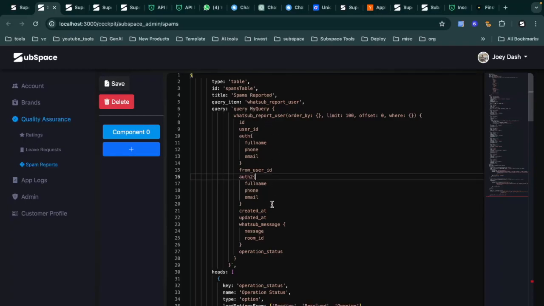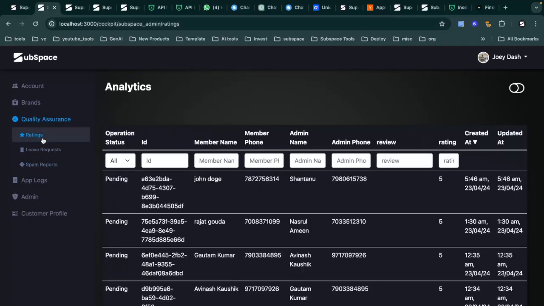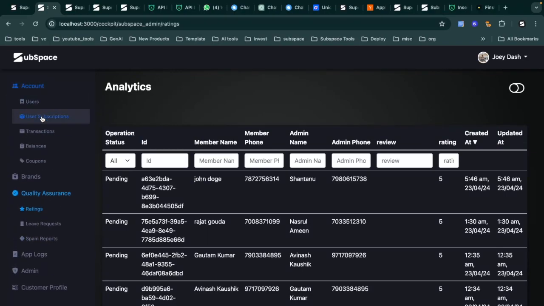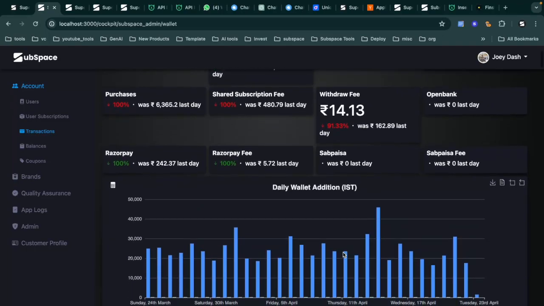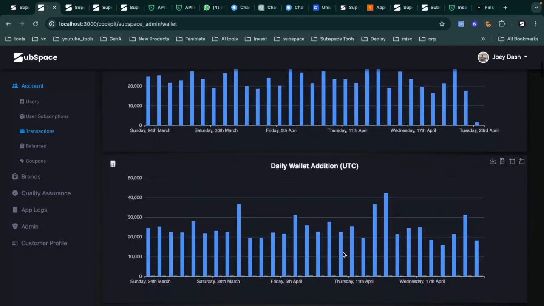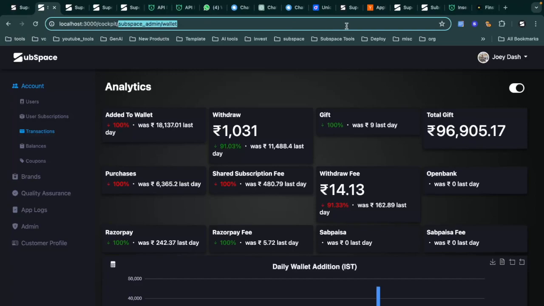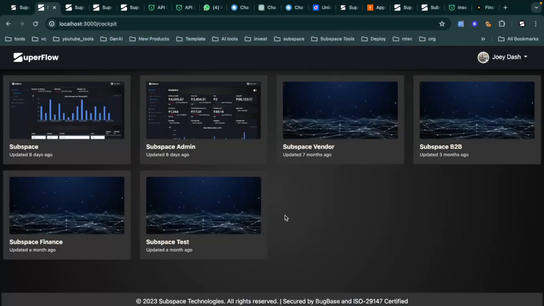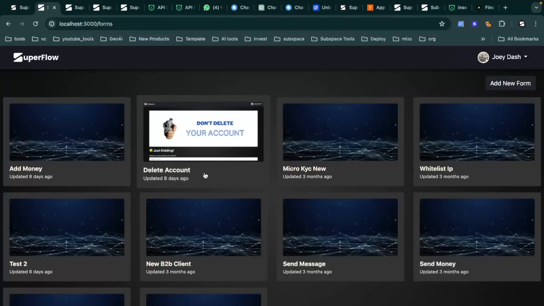Since this is a JSON file, not only this, you can add a lot of extra components. So if you want to add an analytics dashboard, you can use Superflow for creating your analytics dashboard as well. Not only this, you can list out all the cockpits from a single place, so you can see all the cockpits that have been generated. You can even do the same thing for the form itself.